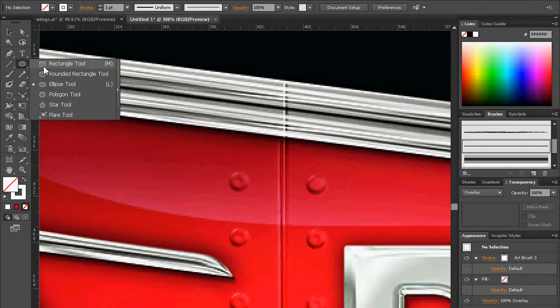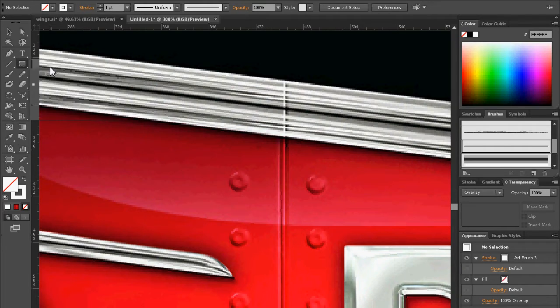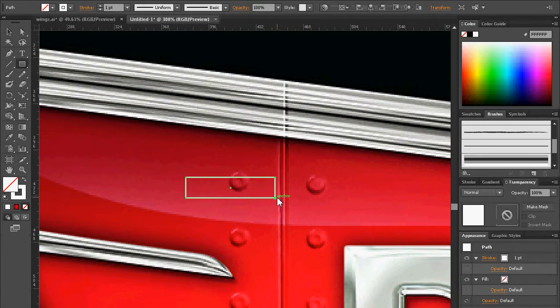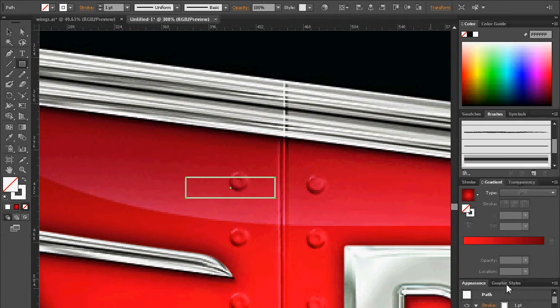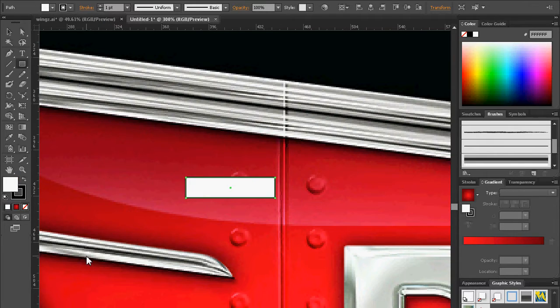Maybe I'll use the rectangle tool. And I'm trying to imagine seeing the piece from the side. All right. And right now I have that stroke for the brush selected, so I'm gonna go ahead and reset that to black and white.